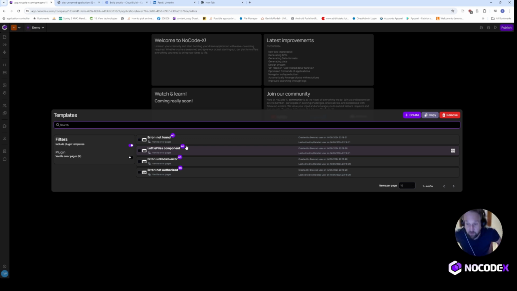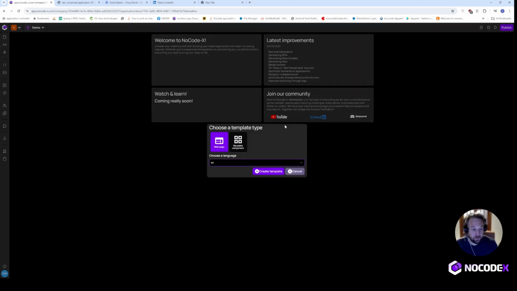For example, the error not found template. These are all default templates that every application that you build with NoCode-X gets by default, of course. And every one of those templates you can tweak and customize to your own needs. Now, if I were to create a new template, all I have to do is click this button, and then I get a choice. Do you want to create a web page, or do you want to create a reusable component? In this case, I just want to keep it simple. I want to create a web page. So I keep this on web page, choose the language English and hit create.